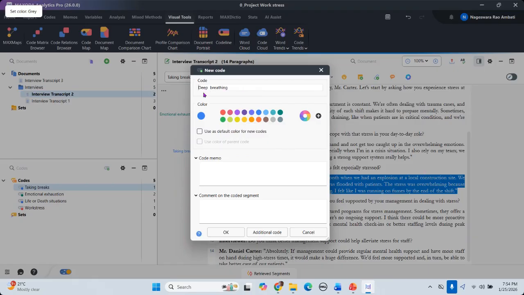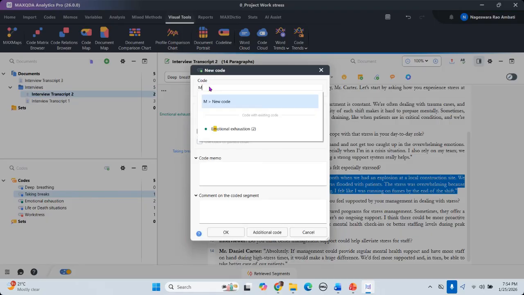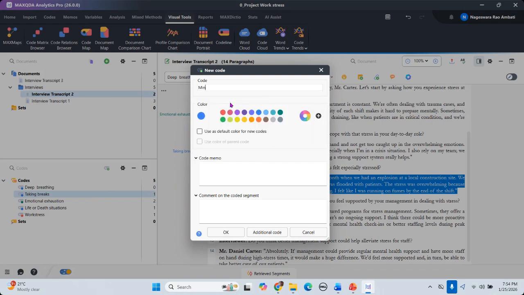How can I do it? After selecting deep breathing, after writing it, selecting a particular code color, you can see that next to OK, there is one more option, additional code. Just click on it. The moment I click on the additional code, I get the new code window again. This time I'm going to type mindfulness.